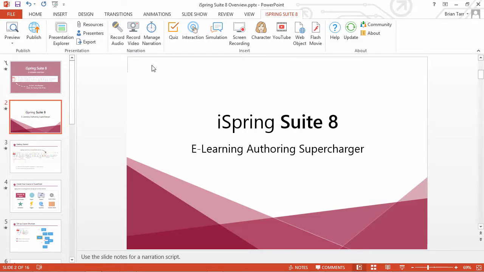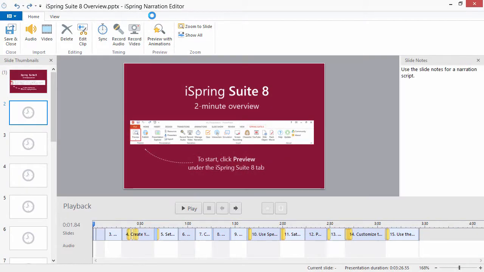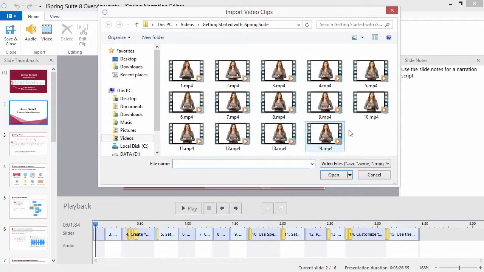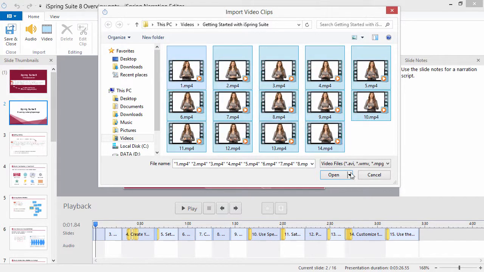To insert a pre-recorded video narration, go to the Narration Editor by clicking Manage Narration on the iSpring toolbar in PowerPoint. On the Narration Editor toolbar, click Video and select the files you'd like to insert into the timeline.